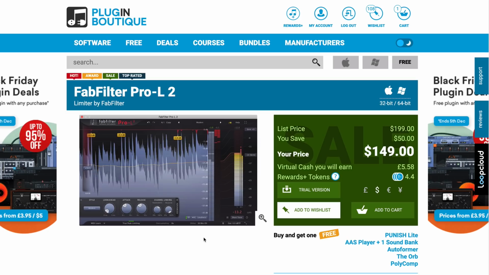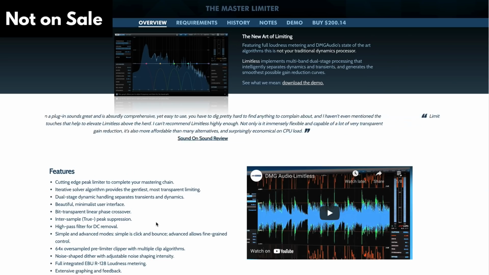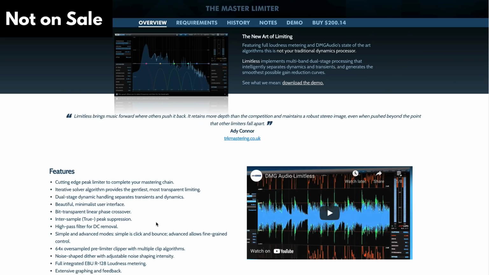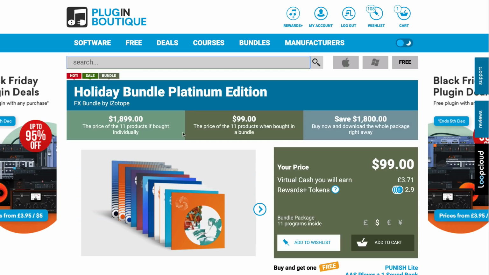A lot of these limiters are very similar and they excel at different things. The Pro L2 I feel like is good for tracks with a really long sustained sub bass. DMG Limitless I think is really good for house kicks and not losing your kick if you try to maximize loudness. The Ozone limiter, I really like what it does to kicks. It just has a different sound than the Limitless one. Again, if you're thinking about that one, you might want to consider the bundle.